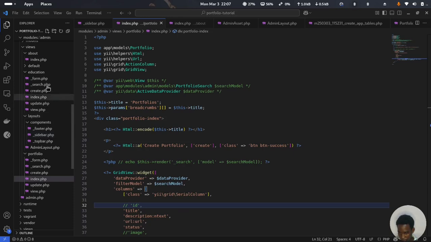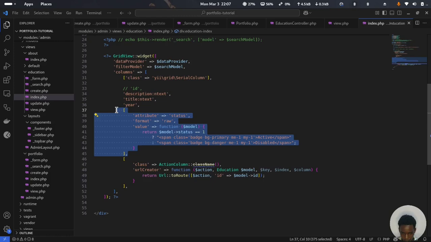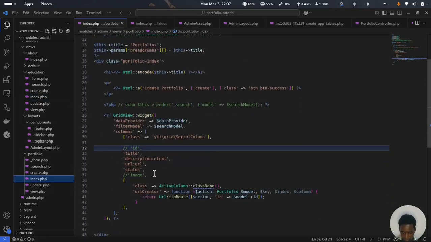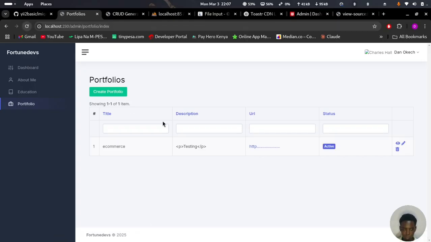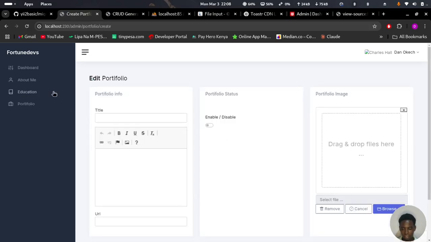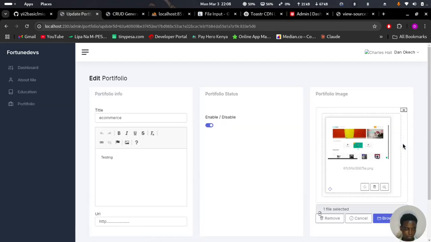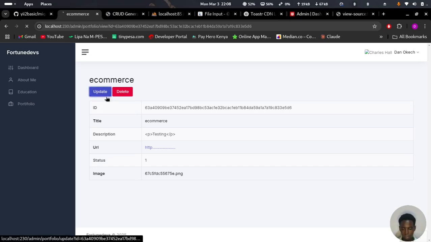In the education, we need just a few code. We need this for the status. Index instead of the status, let's replace it. So just refresh and we have everything ready here. So we have our portfolio ready. Yeah, we can create, we can update. Yeah, and we can also view if you want.